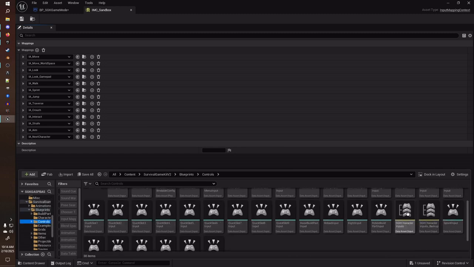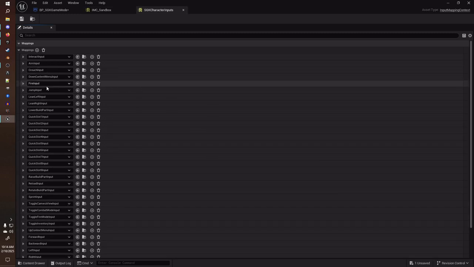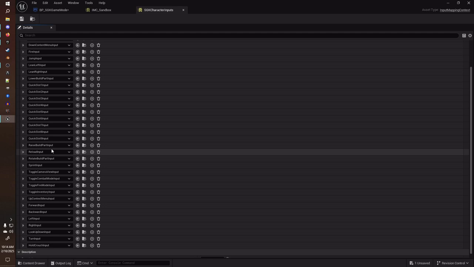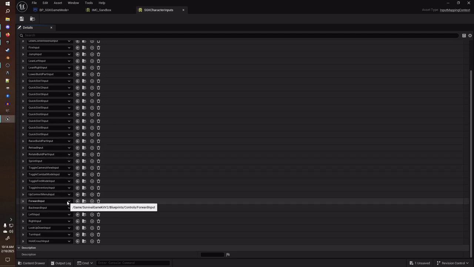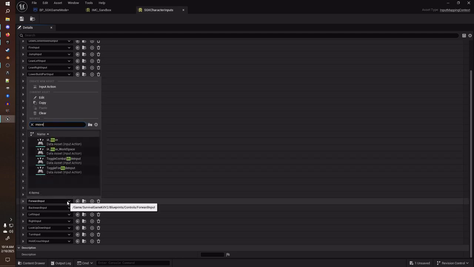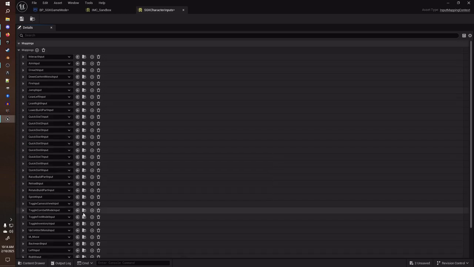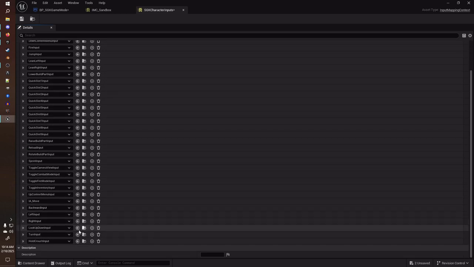So now we're going to go to our character inputs here. We can leave everything here. All that's good. We want to, let's go ahead and turn this into move. A move. We can probably delete the hold crouch input.